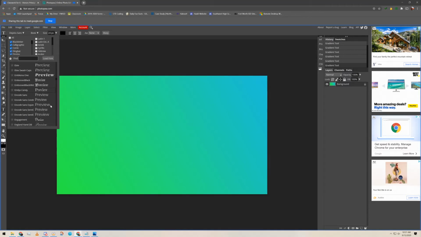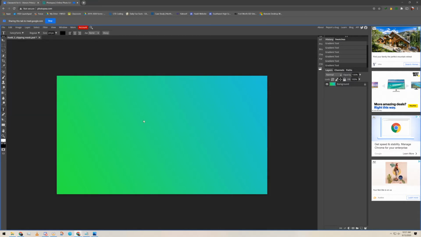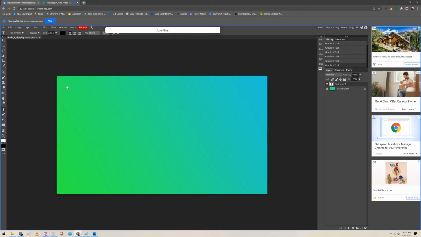But you have all of these fonts. The downside is some of these are going to take a little bit to load depending on the speed of your internet. So I'm going to go with Fancy Pants. Once I've chosen my font, I know that for this assignment, I'm going to want a text size of around 220 pixels. So I'm going to type 220 into my font size, and I'm going to click on my image. Oh, there it goes. You guys see at the top of my screen it says loading. That means it's trying to go out and get that font from the internet and load it into the program. So it may take a few minutes.